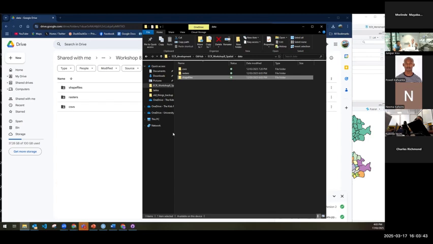Okay. Did I download the wrong data? Oh my God. I will put in the Google Drive link again. Shapefile.